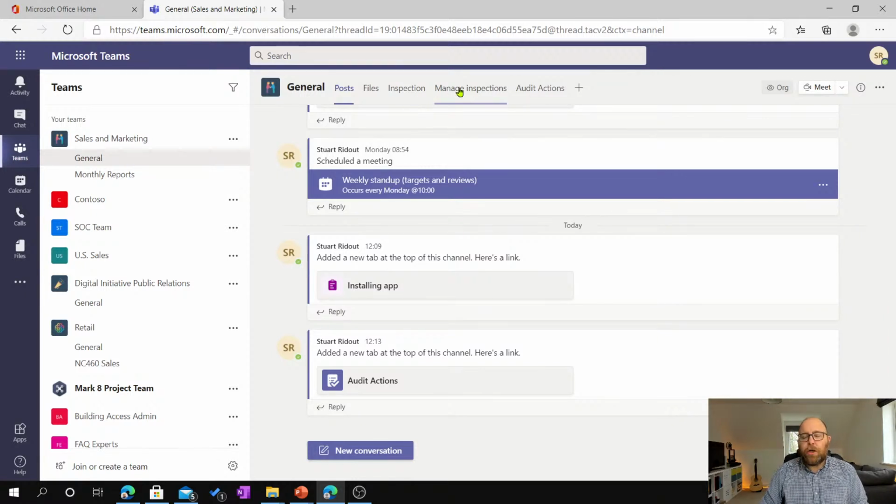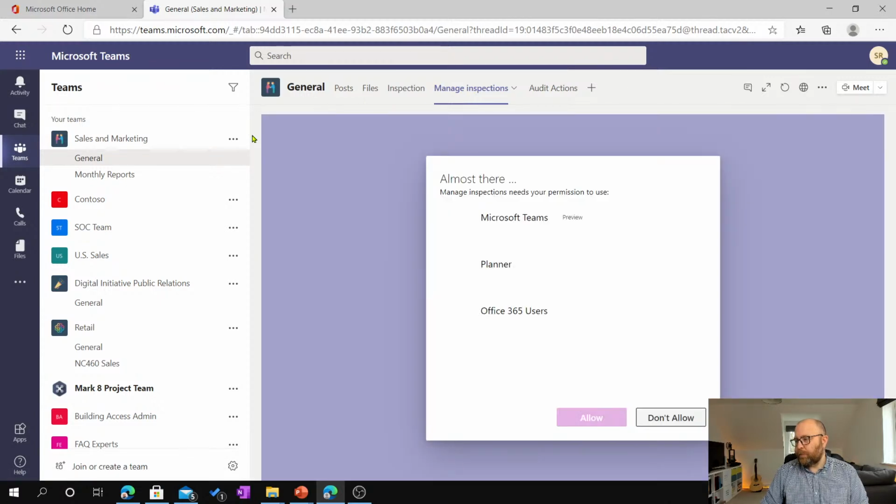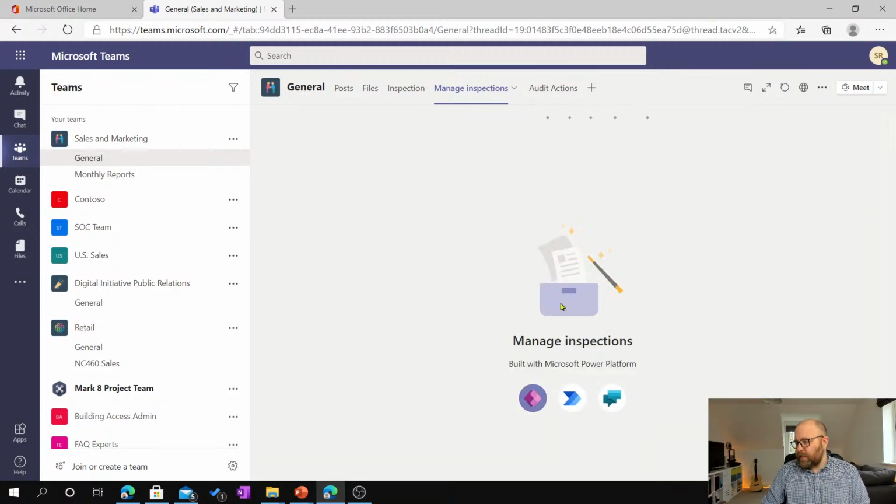So you can see there are two apps that make up the Inspections Power App here. One is the actual app itself, and then one is the management app that allows you to set it all up. So we're going to start off in the Manage Inspections app. The first thing it's going to do is ask us for permission to get access to these pieces that it needs.